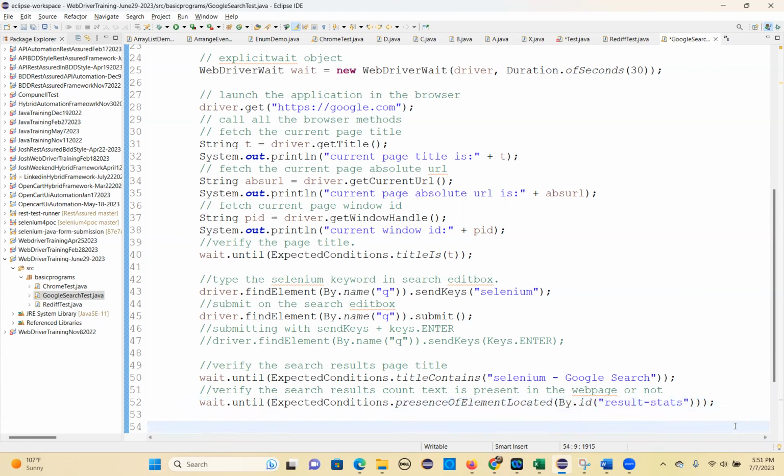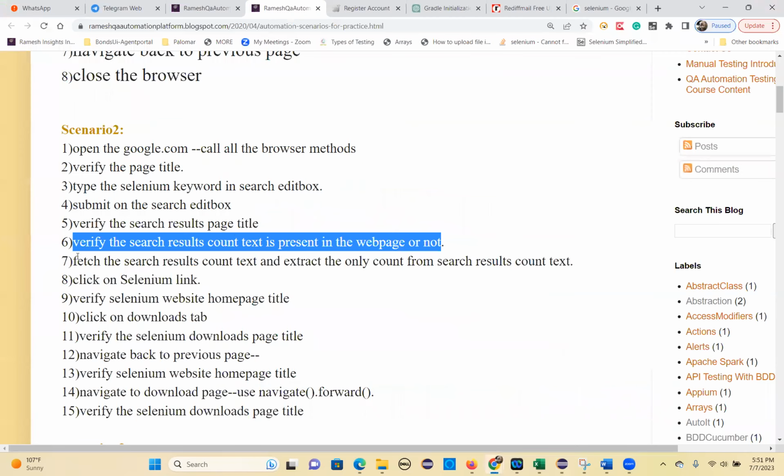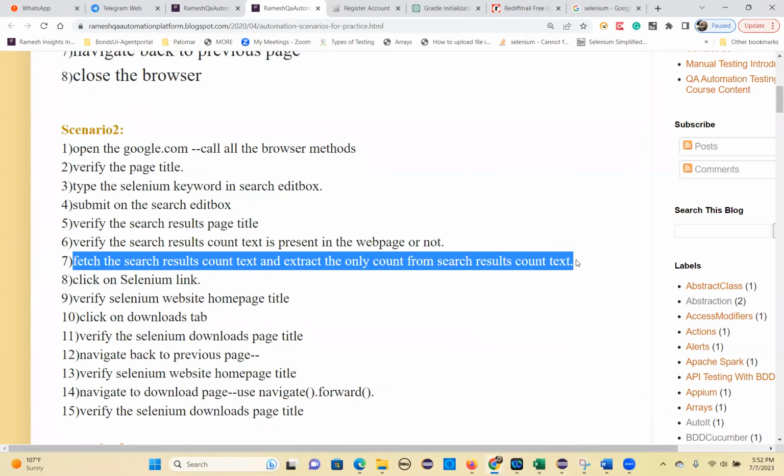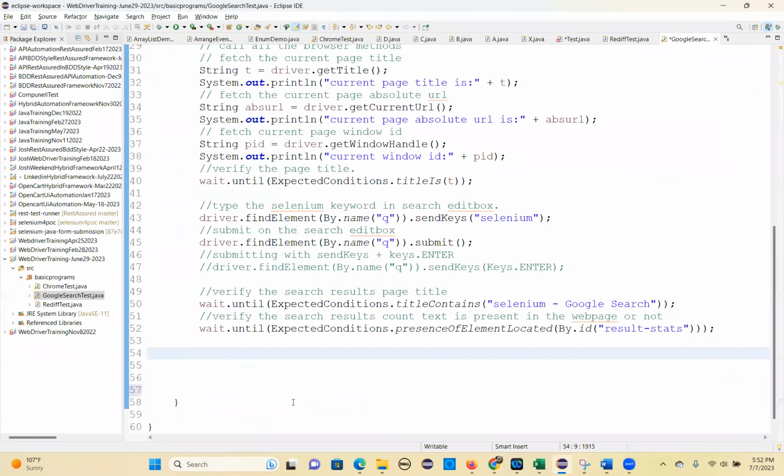Next, you need to get the text. That's what they follow, the steps. Very clearly I have written the steps: fetch the search results text and extract it. First, let me get that. I need to get the text right from the web page into my program. Only then can I manipulate that text how I want. So first you need to get that.